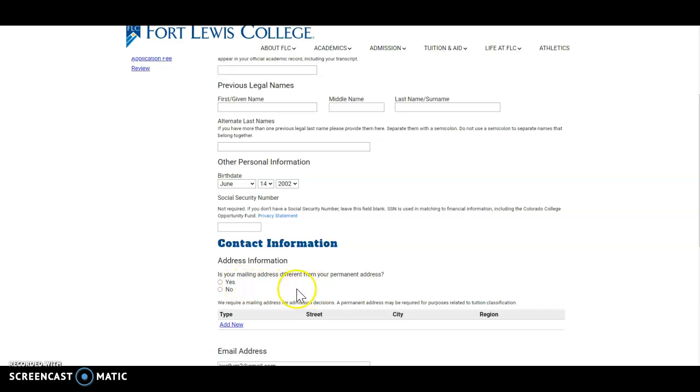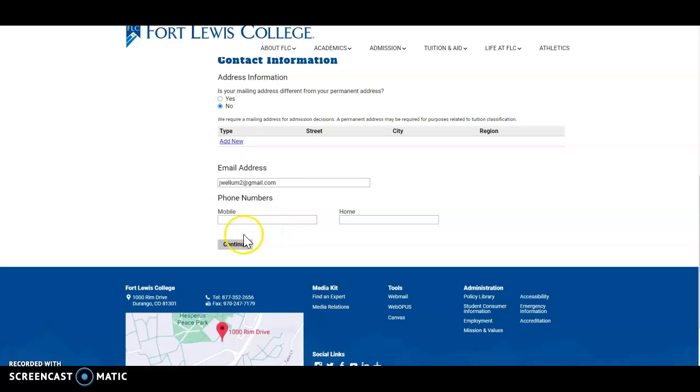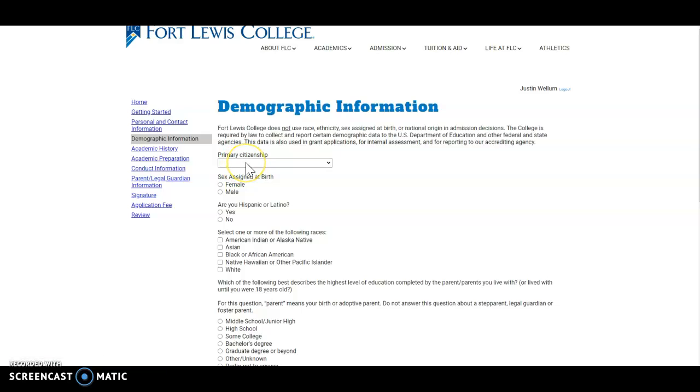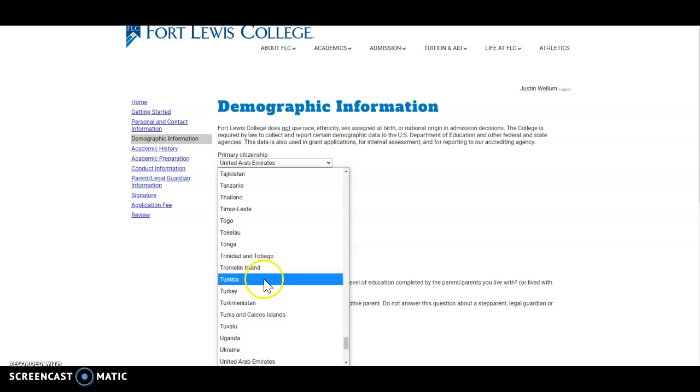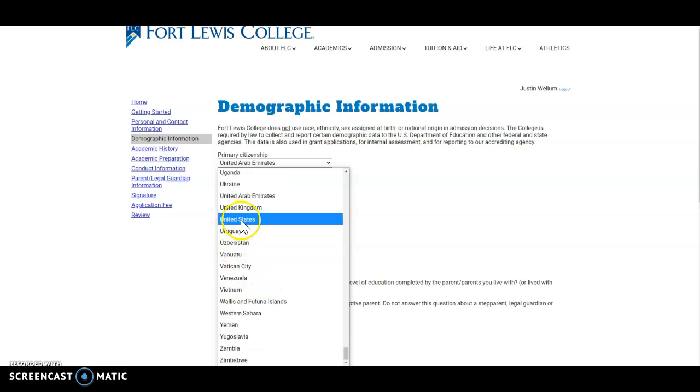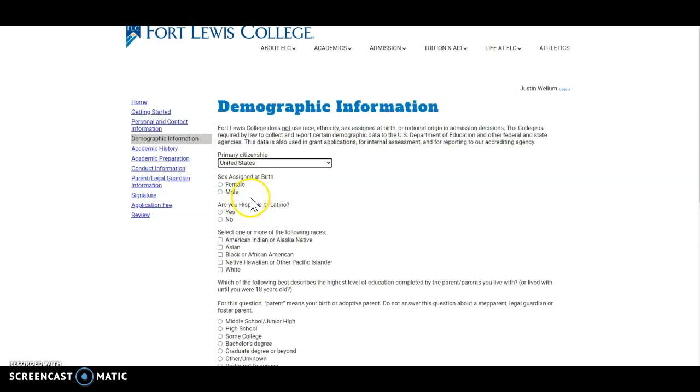Is your mailing address different from your permanent address? For most of you all, that's no. You have your email address. You can put your cell phone number if you want to, but you don't have to. Primary citizenship, if you identify as a United States citizen, go ahead and add that here. If you are a citizen of a different country, please add that citizenship.